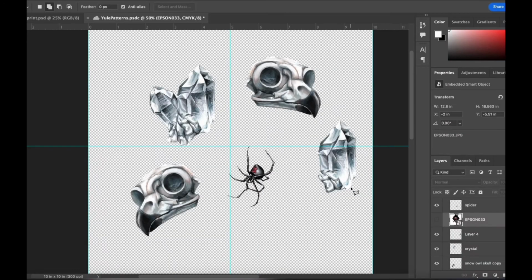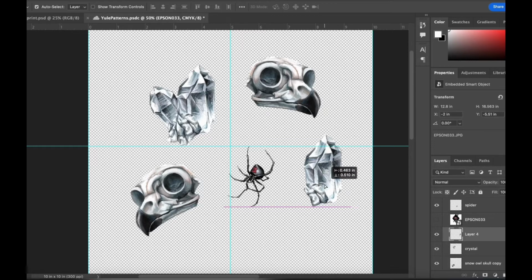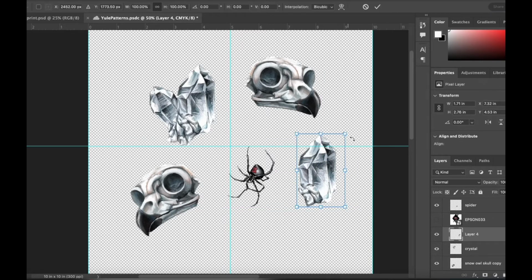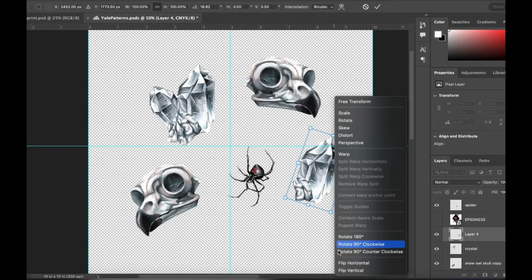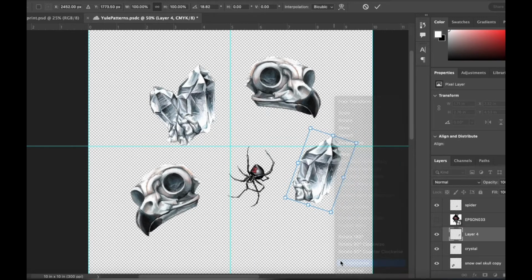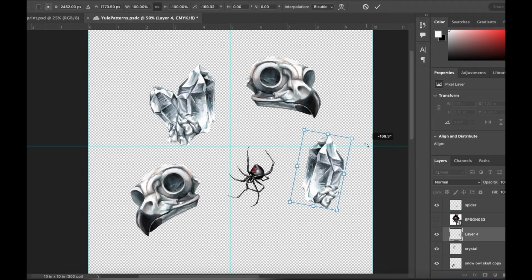So the first thing I did was I selected the main key illustrations for this pattern, which is the owl skull, the crystal, and the black widow spider. I arranged them roughly how I want them to be and repeated a couple of them. So I have the owl skull twice, and I have the other one tilted and flipped the other way just to give some variety and to reduce that look of tiling. And I did the same thing with the crystal.